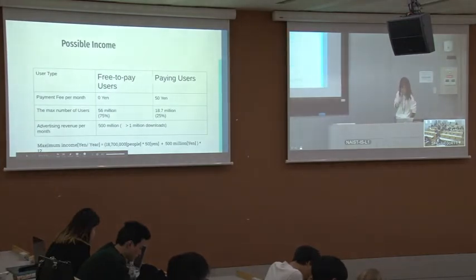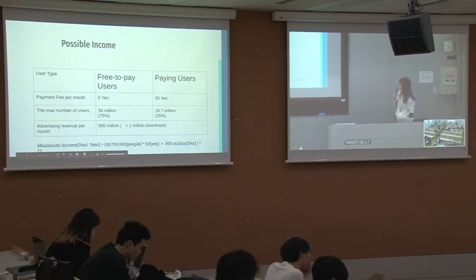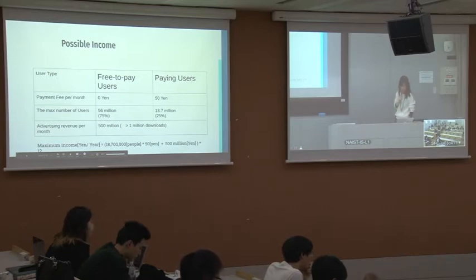Thank you very much. The next topic is possible income. If all iPhone users download this application and 25% of them are paying users, and moreover, this app will be a big hit, meaning more than 1 million hits, then the advertising revenue is 5 million yen per month. So I recalculated the total profit as 9.6 million yen.